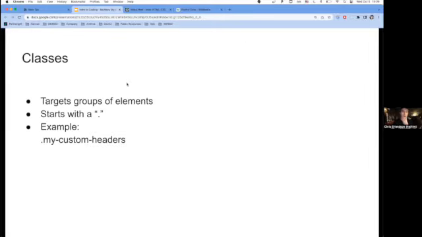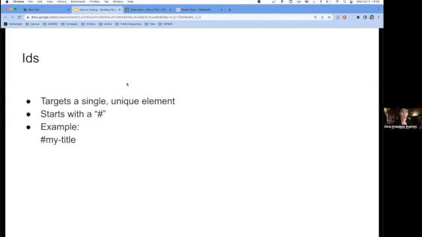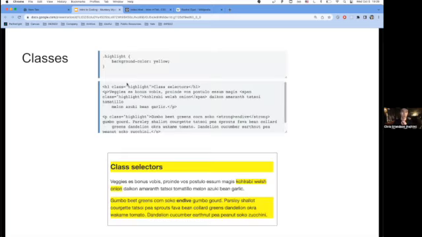Okay, I think what I want to do is go over classes and IDs. I'll skim through these, and then we're going to get right into the murder mystery.